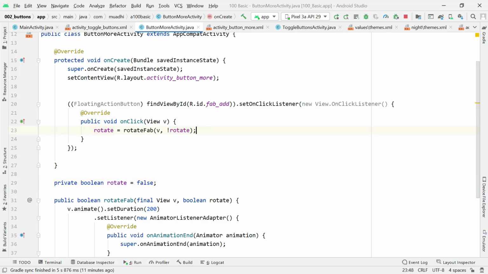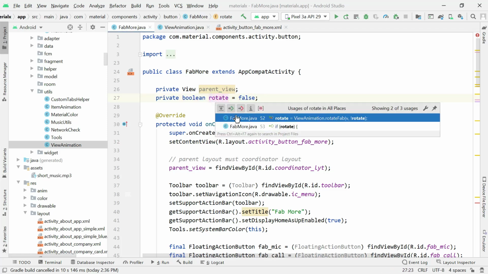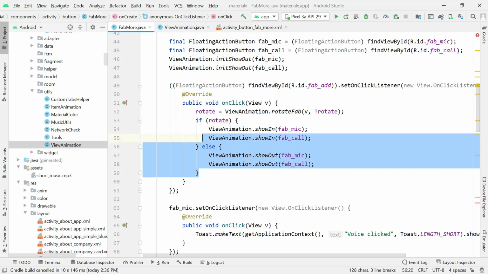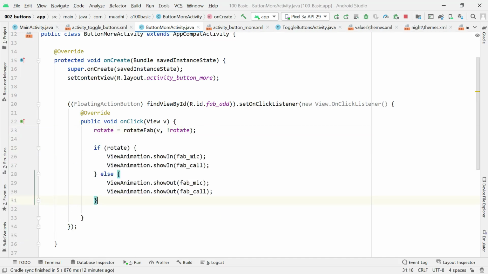Then after setting that rotation, I'll go ahead and toggle this one, and then here I'll be checking if it is rotated or not. I rotate the microphone. I display or I hide the other items. You see, I check if it is rotated. I say it should show, or should create this animation and then show the microphone and the call. If it's not rotated, I say should hide these two.